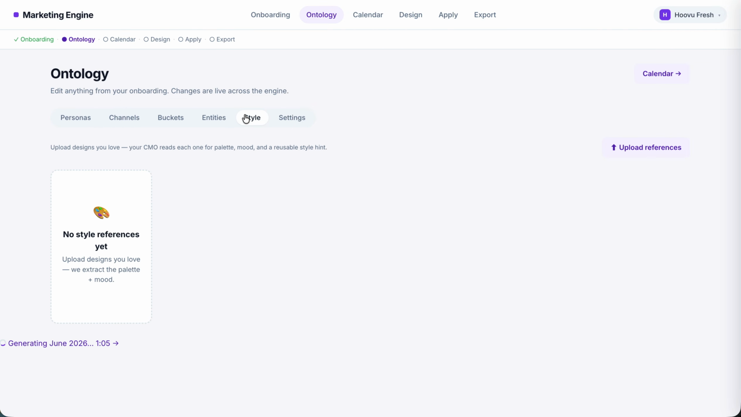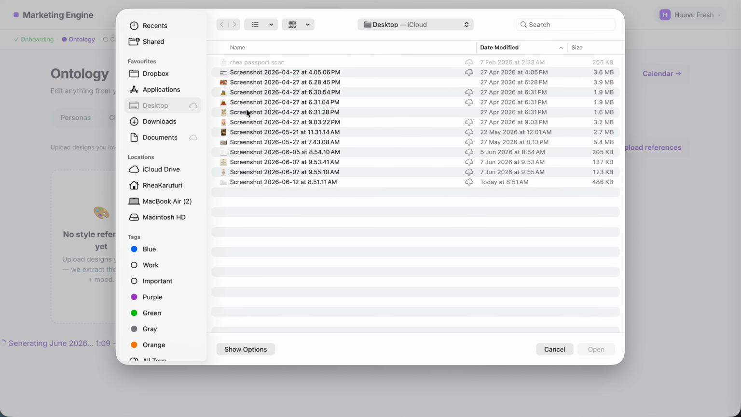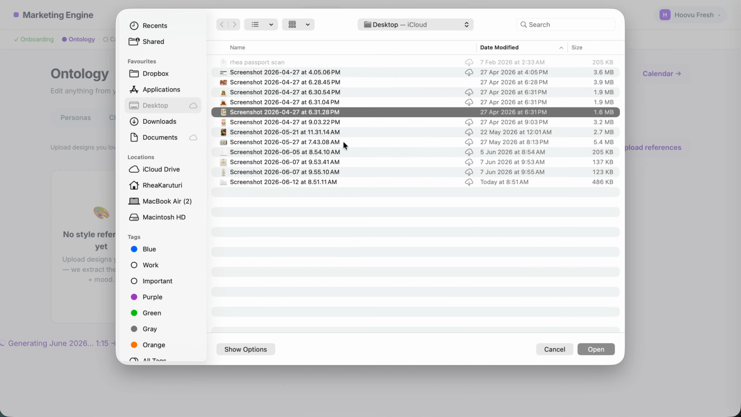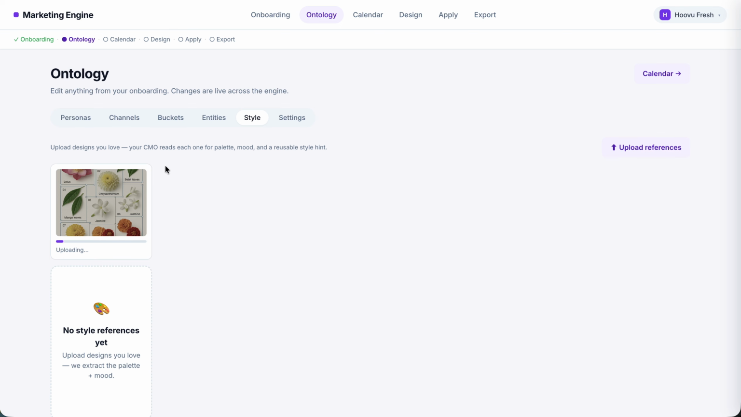I've also given the option to upload references, so I'm actually just going to upload this one. This is actually not Huvu's brand style, but just to get the visual reference. And it'll actually take in this image, process it, and figure out what its visual style is so it can start designing in those themes. I'm just going to let this load for a bit.